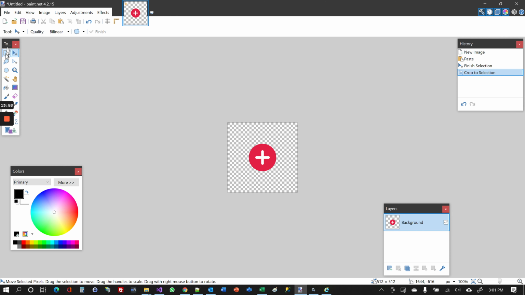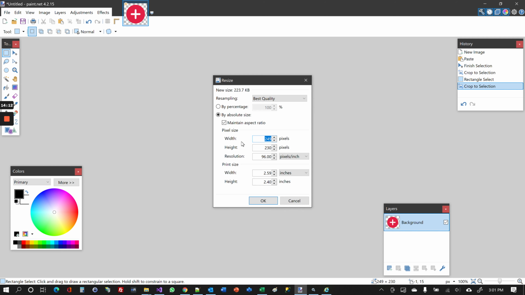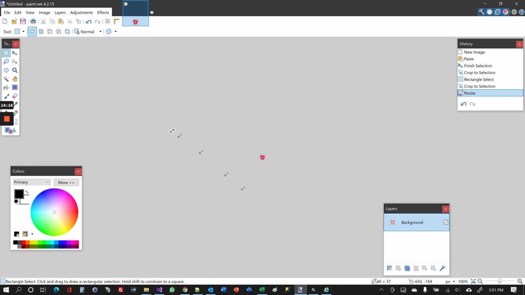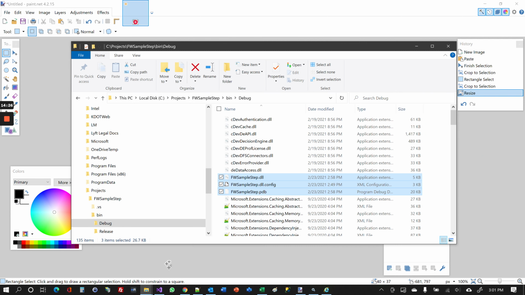I'm going to crop this image, and our icon size for step images is 40 by 40. So I'm going to crop and resize this to be 40 pixels by 37. And what you need to do is save this as a PNG file within the images directory, and you want to use the same name as the step name.